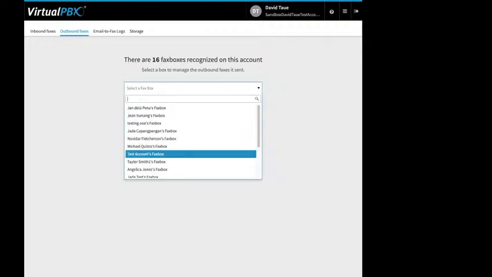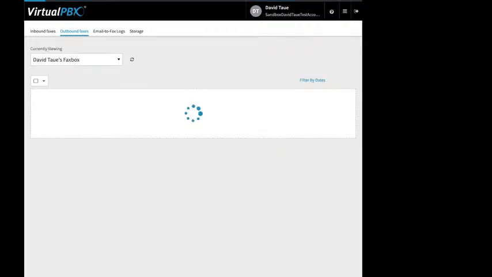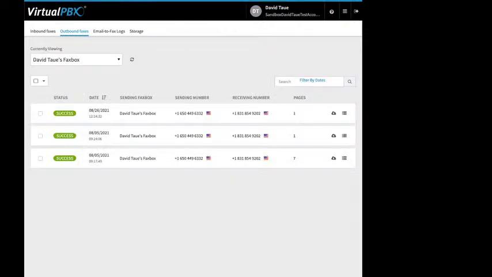Outbound fax, again, I can check a user's outbound fax activity. You can see that they sent out 3 this past month. And this refreshes basically every month. I can see the number that it came from, the number that they were going to, the number of pages. I can download the file.